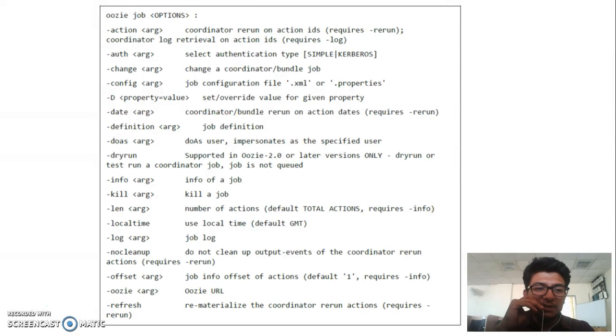Then there's a command called doas. The doas user impersonates a specified user. So for example, if we need to perform a particular command as a particular user, then we can use this command to do so. Then there's a command called info to get the info of a job. Then we can kill a job using the kill command. Then there's the oozie command, which specifies the particular URL that we are going to use for Oozie.